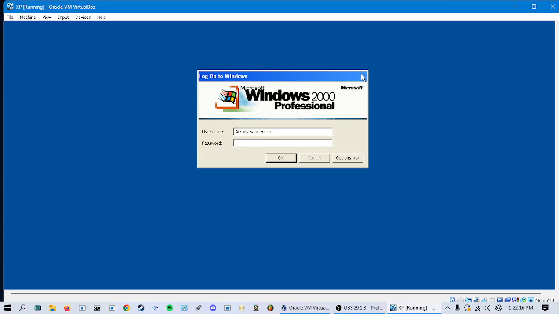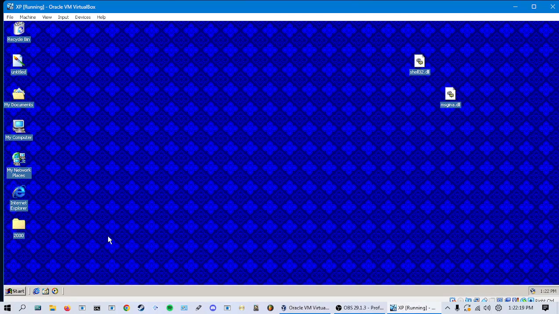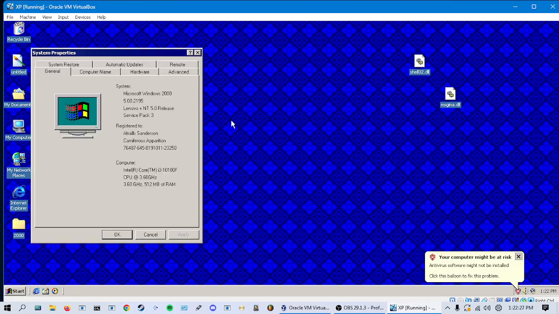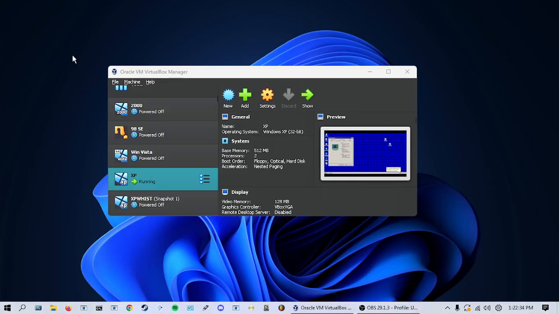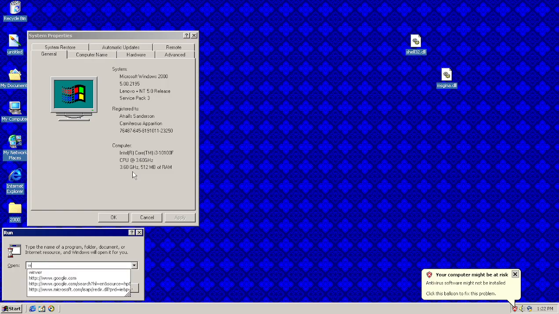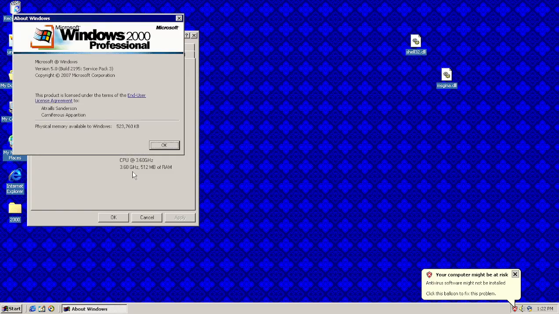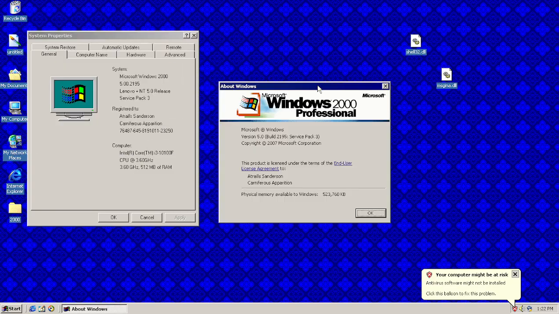As you can see, log on, and it's all classic. Also, even more than that, in the system properties, Windows 2000. Whoa. Yep, wrong one. Let me go full screen on this. Winver. Whoa, it's Windows 2000.